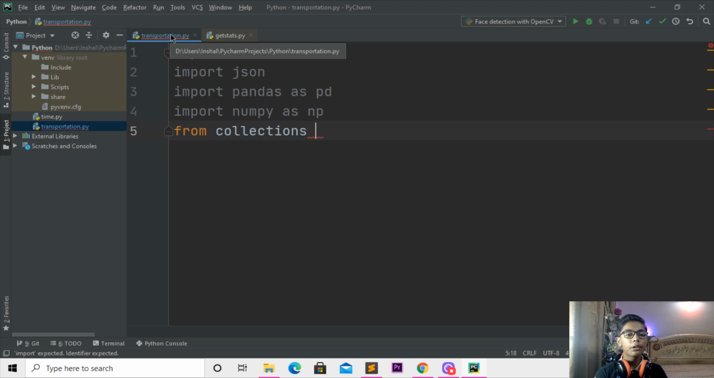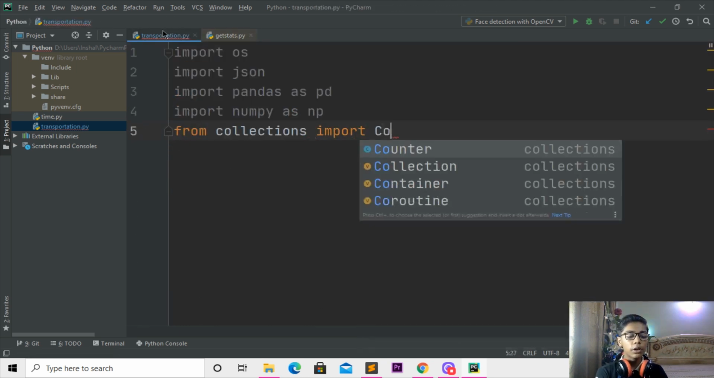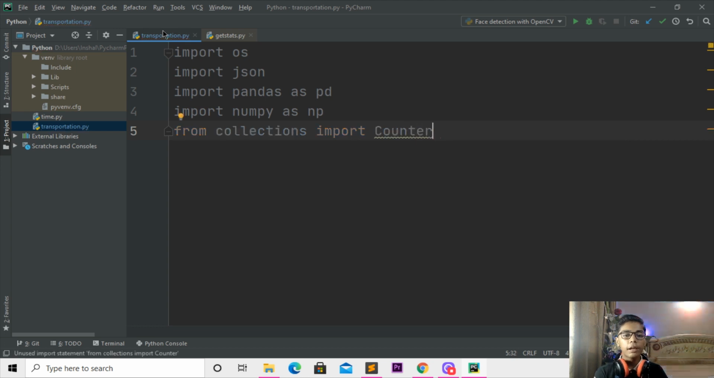From collections, so you have to install collections. Then you have to import Counter. You don't have to install this Counter separately, because when you install this collections directory, or you can say folder, it will automatically install Counter with that.